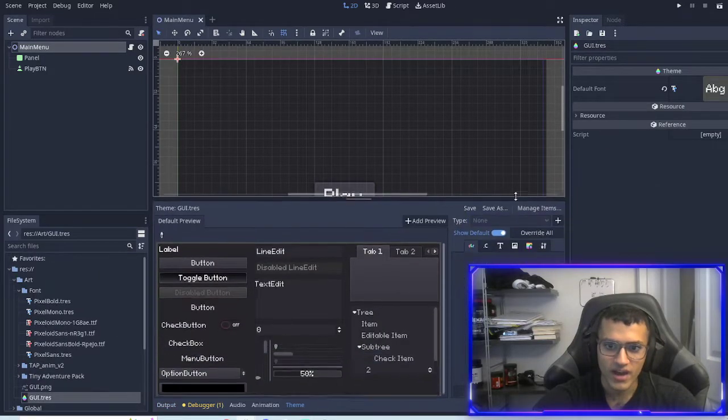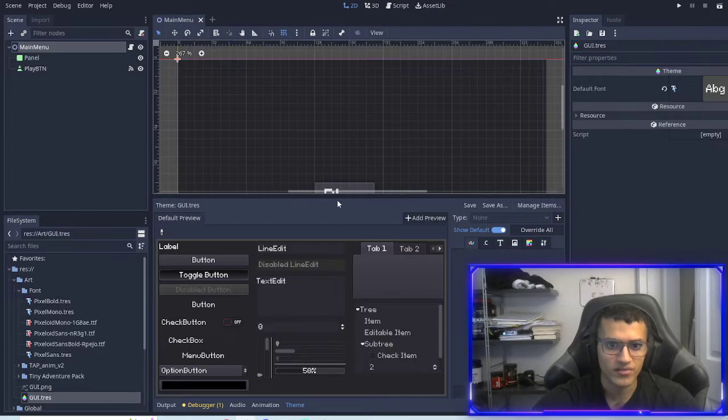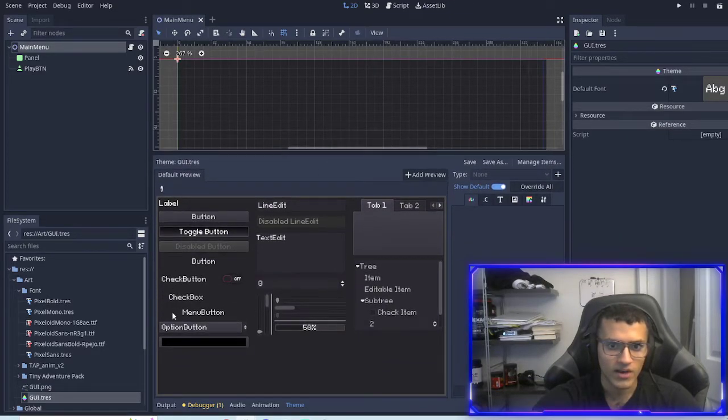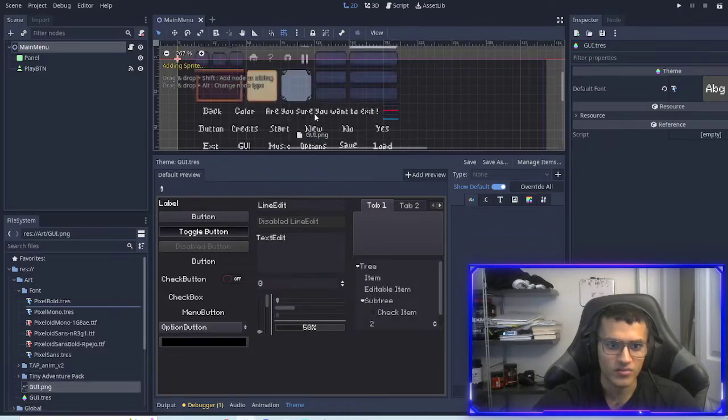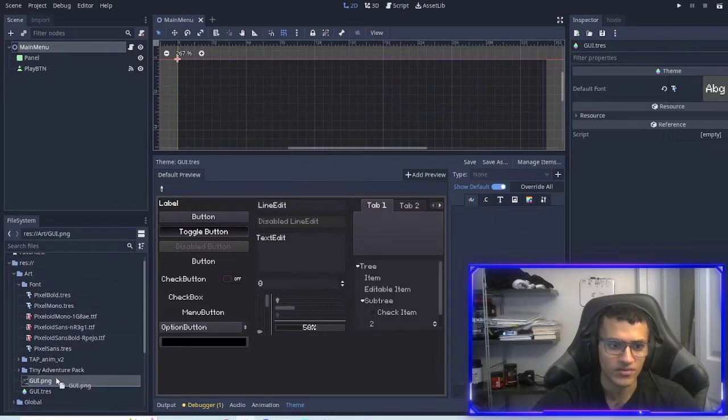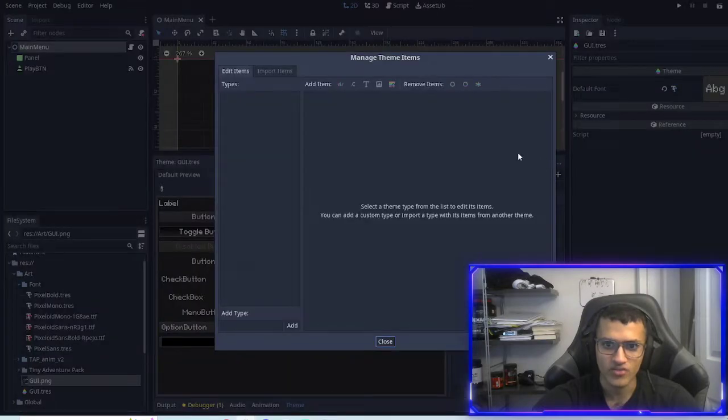Next thing we're going to do in our theme is add items or edit. So here's all our things that we use: buttons, toggle button, disabled, line edit, drop down menu, those kinds of things. We can edit all this and use the GUI thing that we have. So let's do that. If we go to manage items, we have edit items, and there's nothing in here, so we can't edit anything.